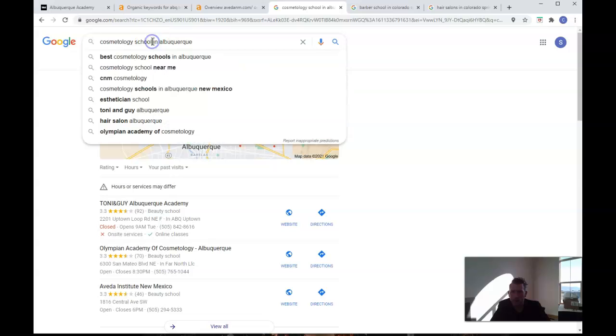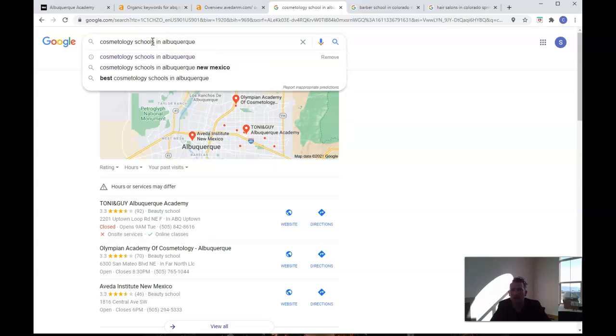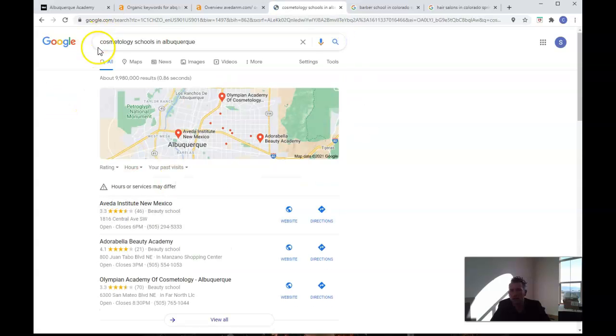I'm going to make one small change here and put an S: cosmetology schools in Albuquerque. And this will show you how variant it can be with one letter. This is how keywords can be changed. One letter, and all of a sudden you've disappeared on your map pack, because you're being ranked for cosmetology school in Albuquerque, not cosmetology schools in Albuquerque.